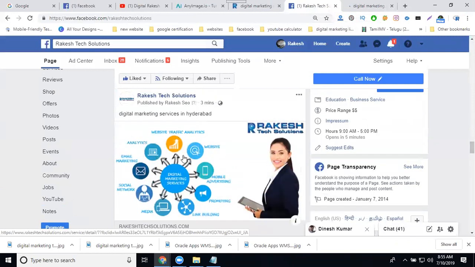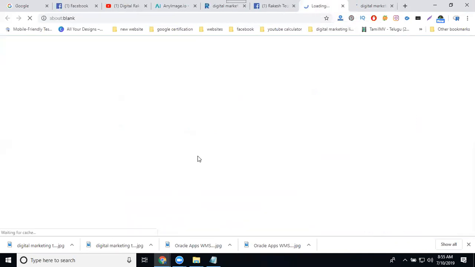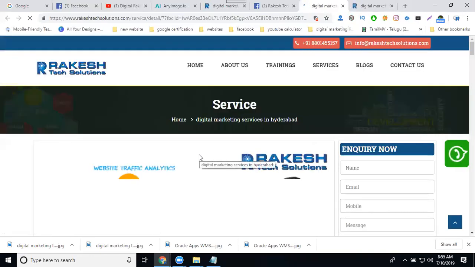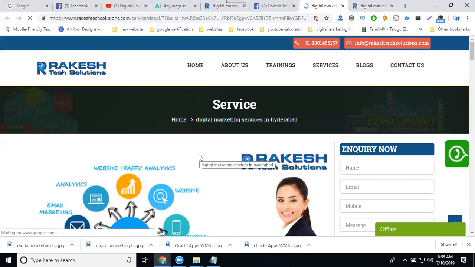This will be the second option. If I click here, where does it go? Both are the same URL. What am I changing? Image, title and description. This is a major important point to advertise one link with multiple keywords, multiple descriptions and multiple images. The option is called anyimage.io.